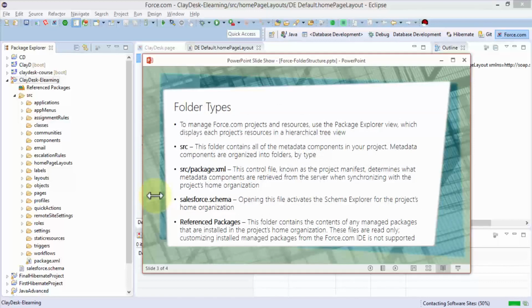Next, I want to talk about the folder types. To manage the project itself and the resources, we use the Package Explorer view, which is the view we're looking at, which displays each project's resources in a hierarchical tree view. One of the folders is called SRC, an abbreviation for source. This folder contains all of the metadata components in your project. Metadata components are organized into folders by type, and all of these components are coming from the Salesforce environment.